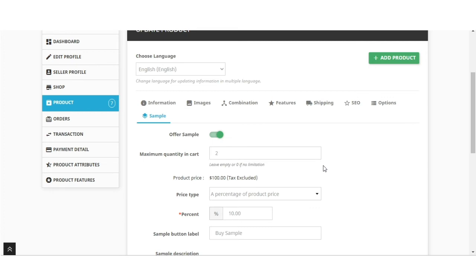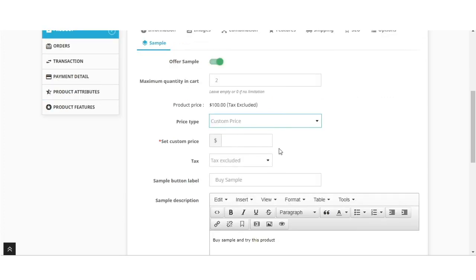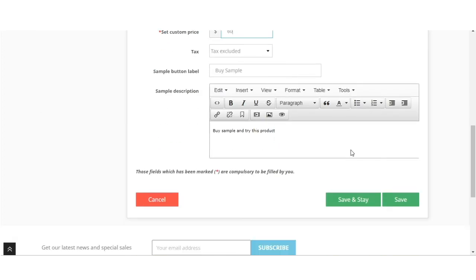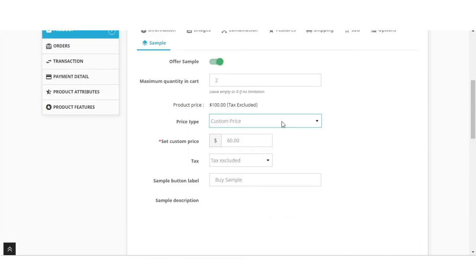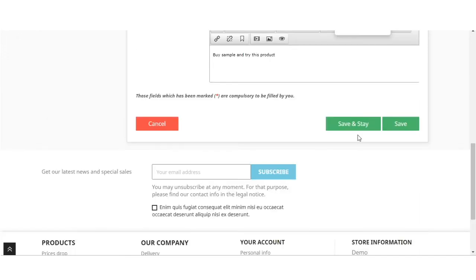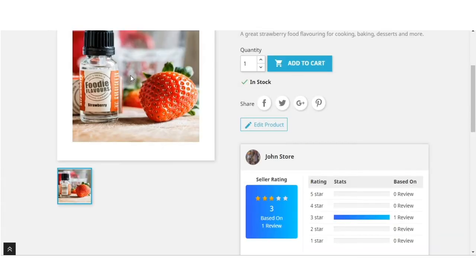The fourth option is custom price. With this option, the seller can set the custom price for the sample. And the last option is free sample. With this option, the seller can allow the customers to order the sample product for free.